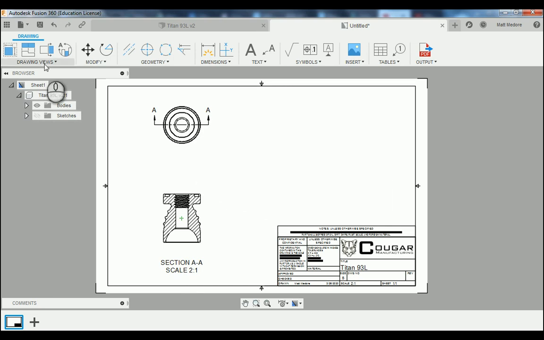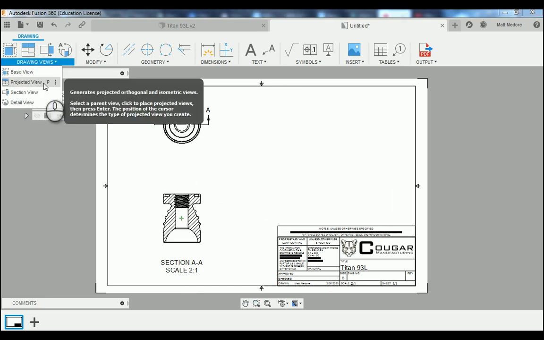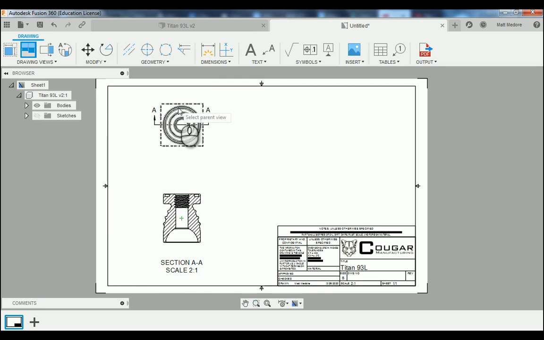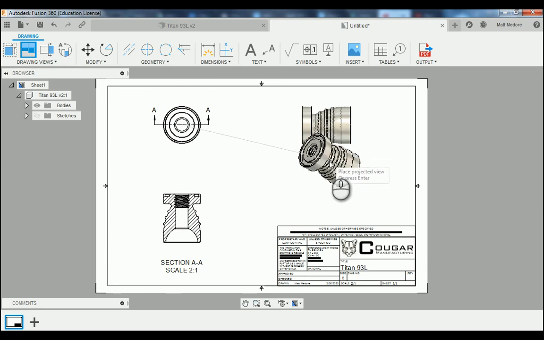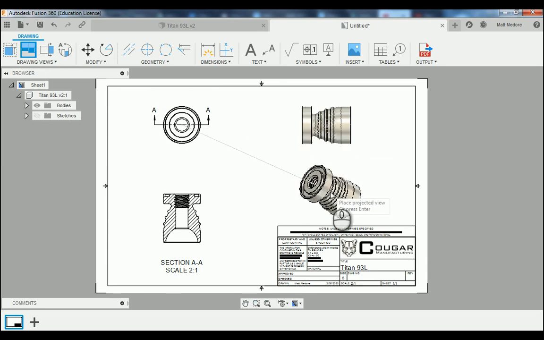We're going to go back to drawing views, this time to projected view. Again, we're going to reference our front view. This time we're going to drag our mouse to the right, giving us a right hand view. And then after we left click, we're going to drag it down, giving us an isometric view, and then press enter on your keyboard.